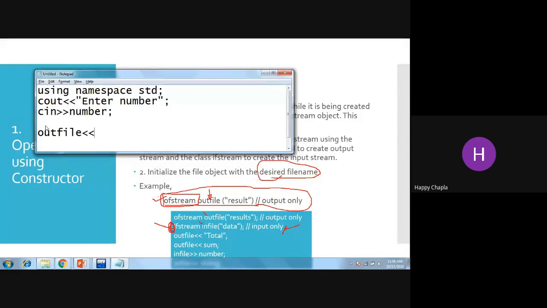Yes, this is the object of OFStream class. So if you want to write something over here, it is going to be written on the file. Why? Because what is the use of OFStream class? Make sure that whenever you are going to deal with the OFStream class, this is to write the content in the file.